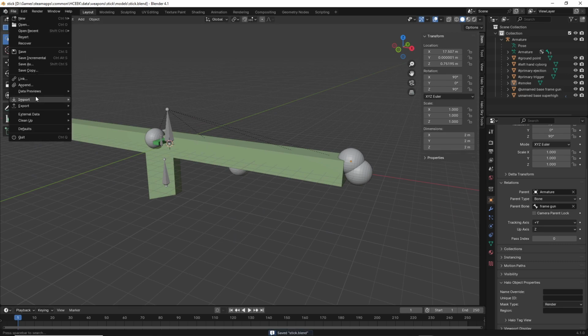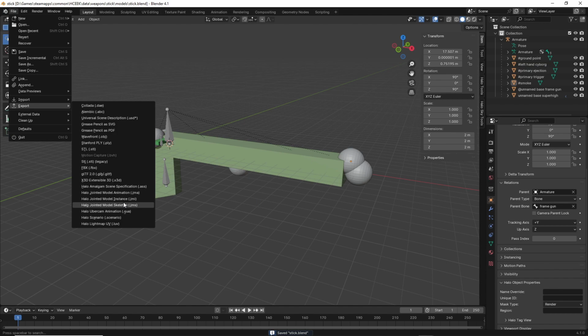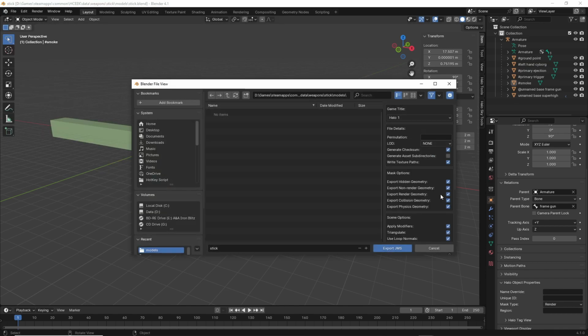So now we will export. File, export, JMS. Stick models. Don't need hidden. Don't need non-render. Don't need physics. So now we're going to be exporting the render geometry and the collision geometry, which is going to give us 2 files in here. And we're going to be calling this base because the file that we're exporting right now is going to be the permutation that we're using. And that's the name we have here. Base. That's the permutation name I put in. I don't think it matters too much, but better safe than sorry.